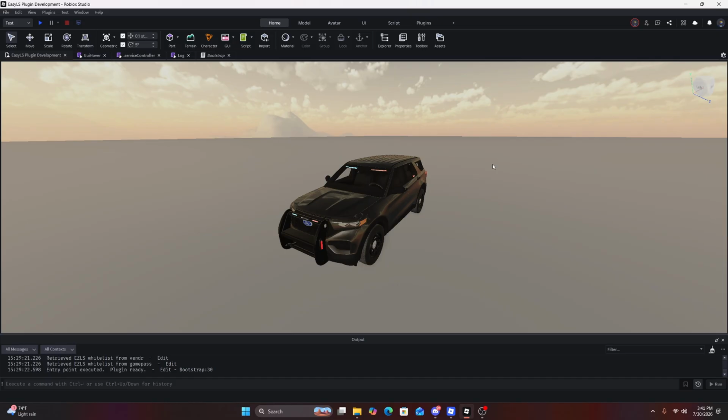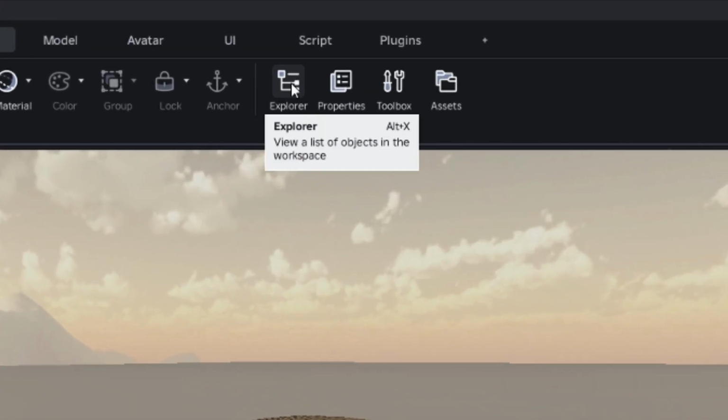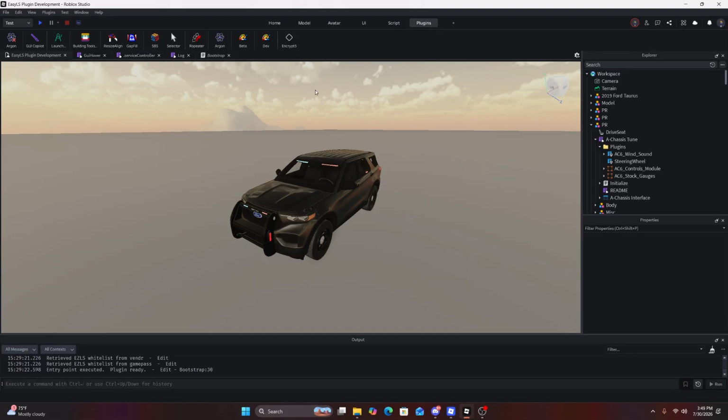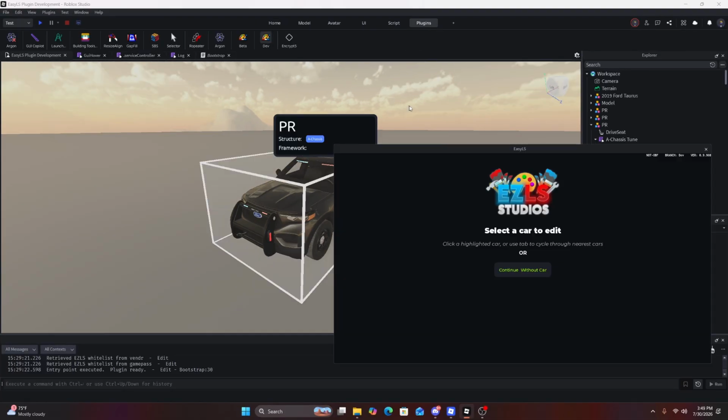In this video, I'm going to be going over the basics of how to get started with lighting in the new version of EasyLS. So to get started, if you haven't already, you of course want to get your car model in that you're going to be working with, and you also want to go ahead and open up the Explorer and Property tabs here.